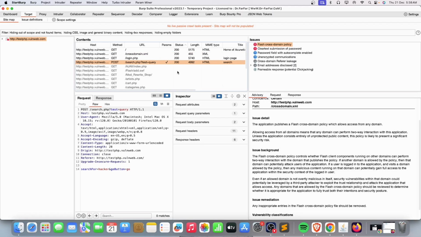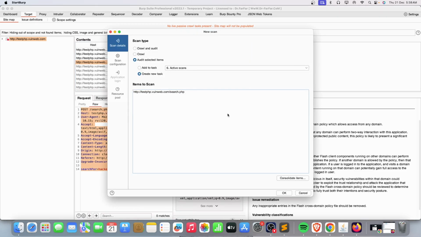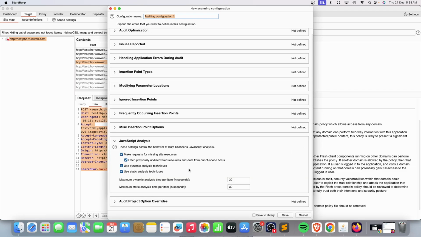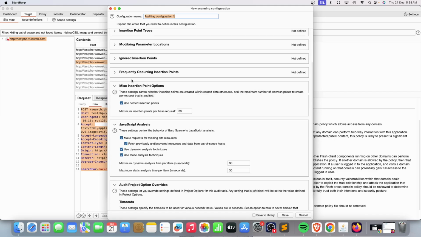Now we need to find multiple things on that, right? It's not enough. So open scan launcher. We're having this particular request here. We can do active scans. Come on, that's cool. Scan configuration should be here. We want to do JavaScript analysis, yes. Audit project, yes. Insertion points, good.